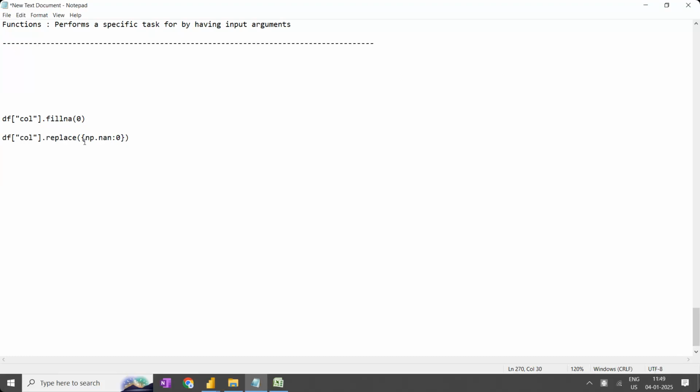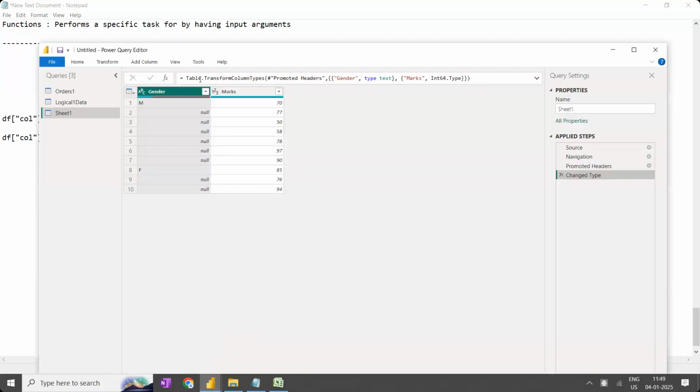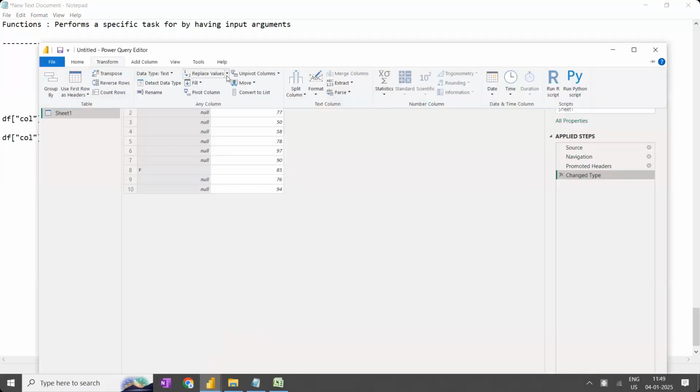Don't keep np.nan in string format. np.nan in string format is considered a value, not a missing value. That will be considered a string value. That is not a string value, it is a missing value. So for a missing value you have to use np.nan here.